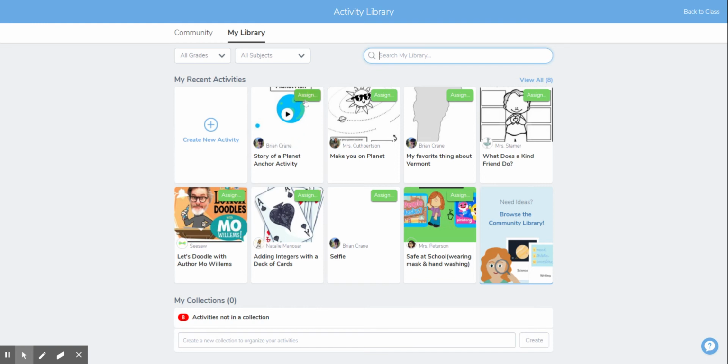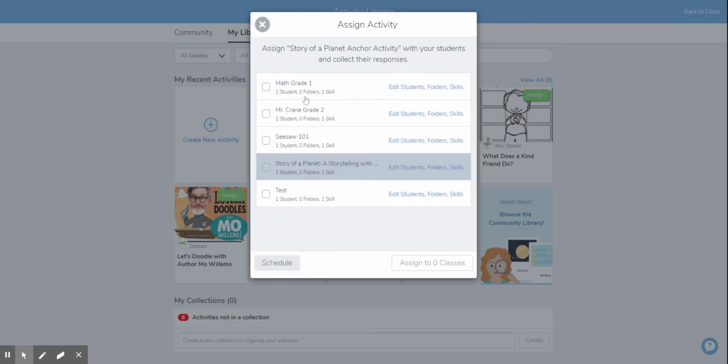So, my anchor activity, I go to assign, and then I'm going to go to Story of a Planet, which, when I've used this, I tend to make my classes the same as a unit, but you have your option about how you want to go about this. I made my unit the class, so I'm going to assign it to Story of a Planet. You can also click on the schedule at the bottom left and schedule it to go out at a certain date and time.